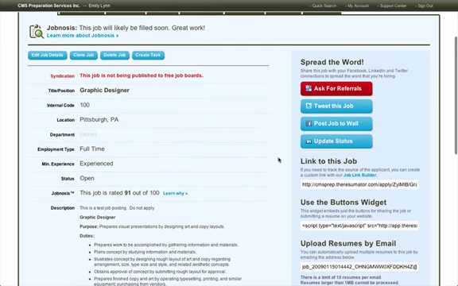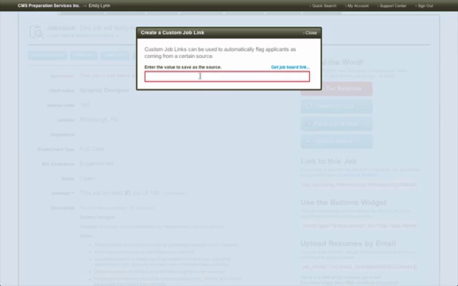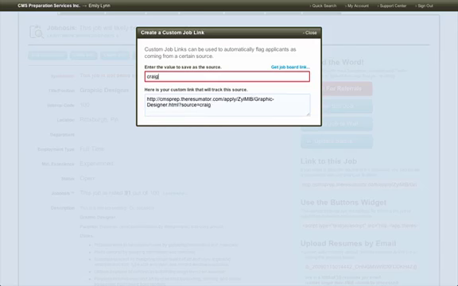I did mention that we automatically post to about 13 free job boards, and we also have our Career Builder and Monster integrations that we briefly looked at earlier. For any other websites that I would like to post the job, I can use the Job Link Builder here. This allows me to create a custom link to track the sources. So let's say we're going to post to Craigslist.